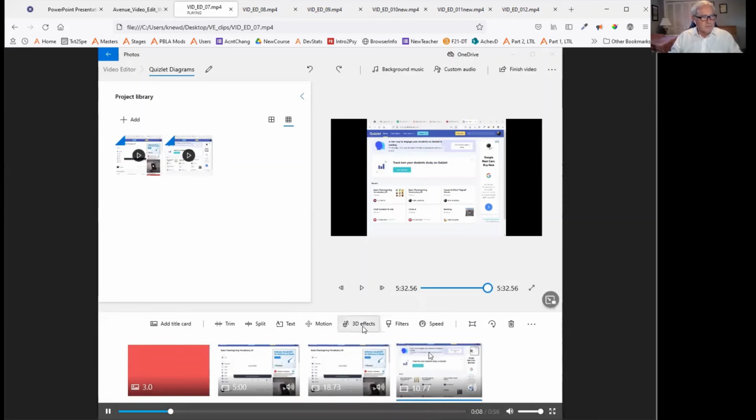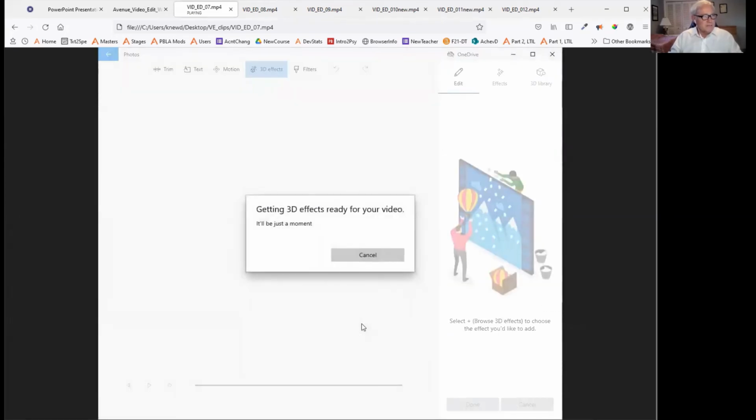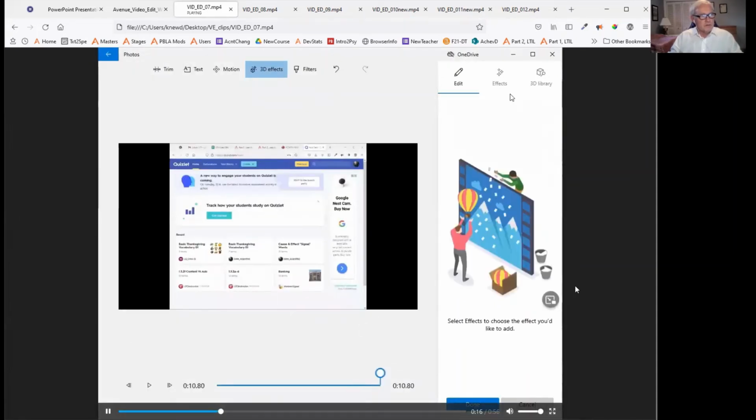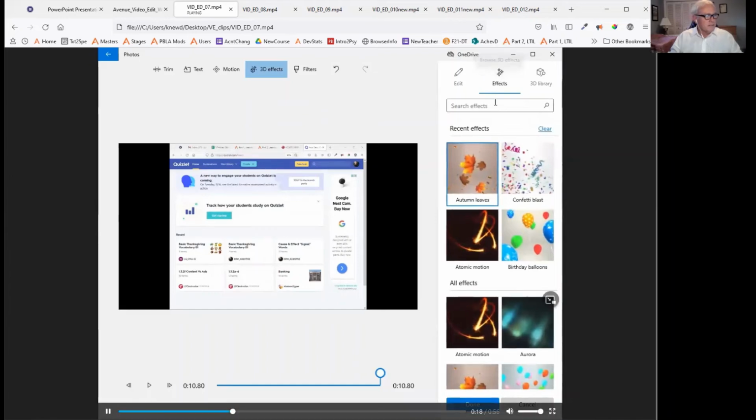So here's the clip. I click on 3D effects. This is right inside of Windows. It's quite nice. I was playing with Atomic Motion, but I'll close that one. And if you click on effects here, you'll see that there's all sorts of cool effects. So if you want to add a little excitement or difference to your videos, you can use these features.